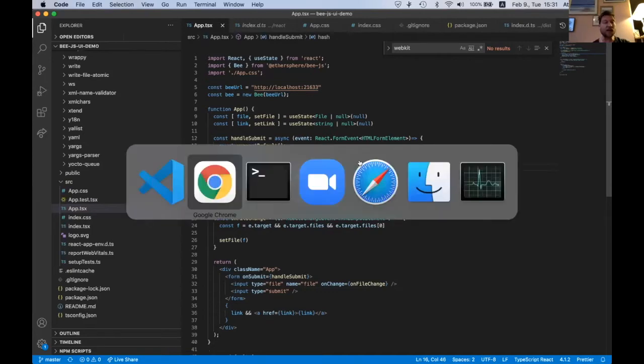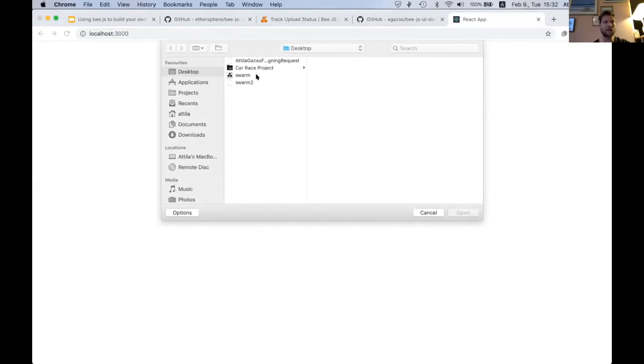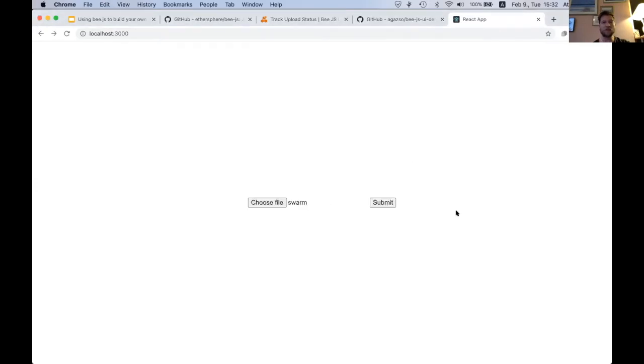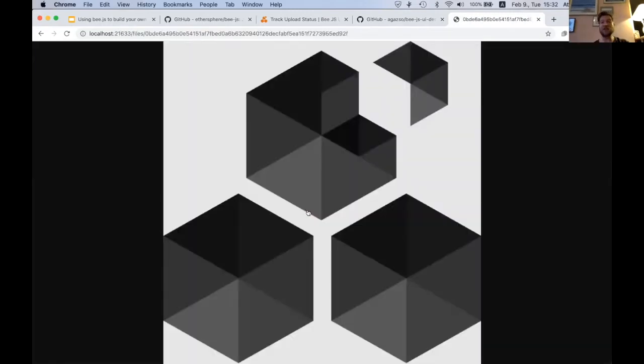Let's try this out. So we will choose a file. I chose a Swarm logo, and then I press submit, and then here I have this link. It returned actually a Bee file API link, which looks like /files and / the hash of the file. This is a content hash of the file. And if I click on it, it takes me to this file that I just uploaded.